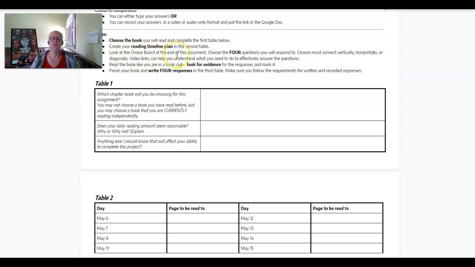Then you're going to look at the choice board at the end of the document. I'm going to show you that in just a minute. You're going to choose 4 questions you'll respond to, and your choices must connect vertically, horizontally, or diagonally. And there are some video links that'll help you understand what you need to do so that you can effectively answer the questions and do the work.